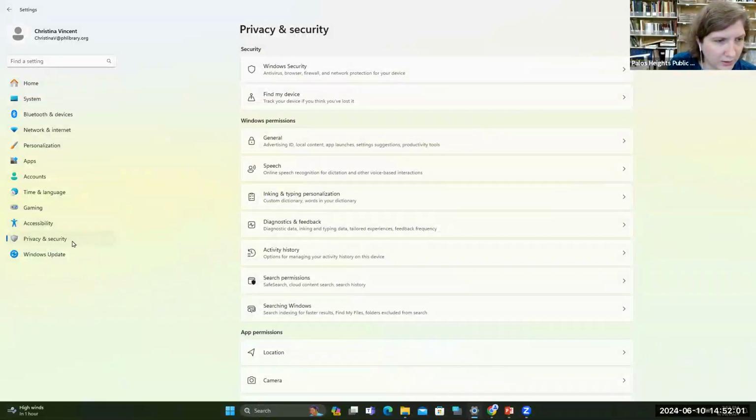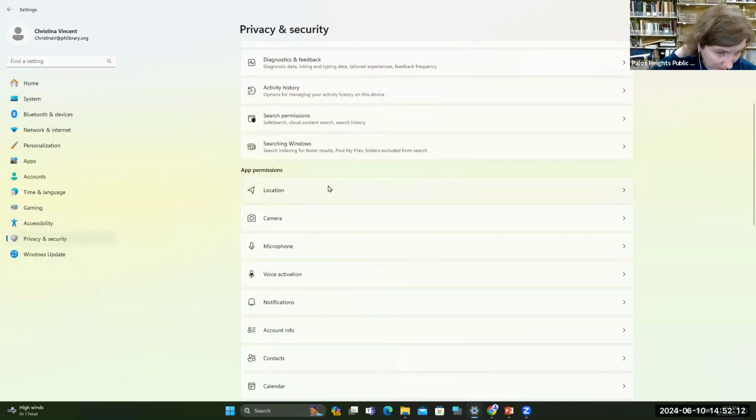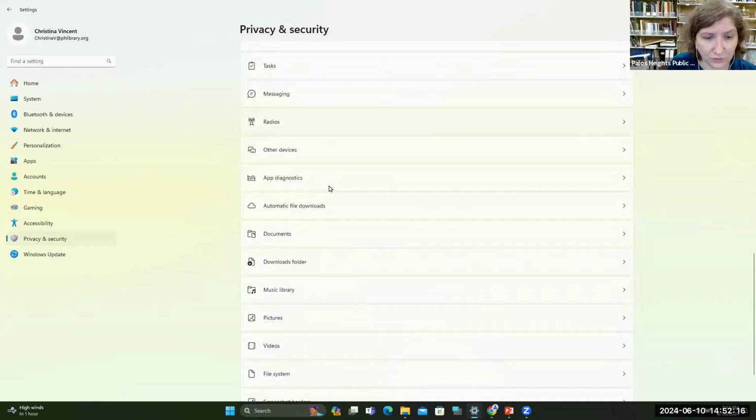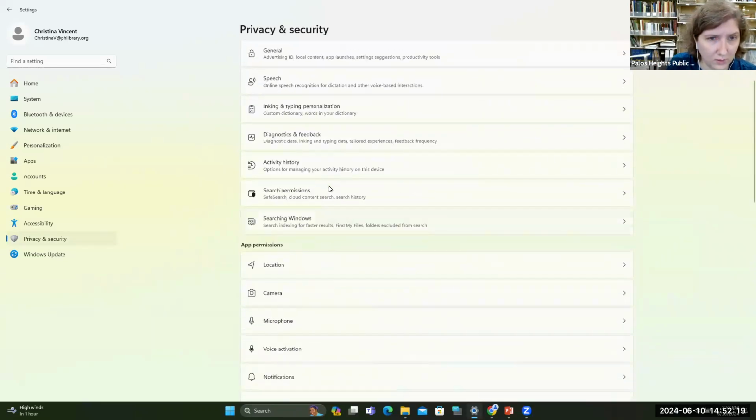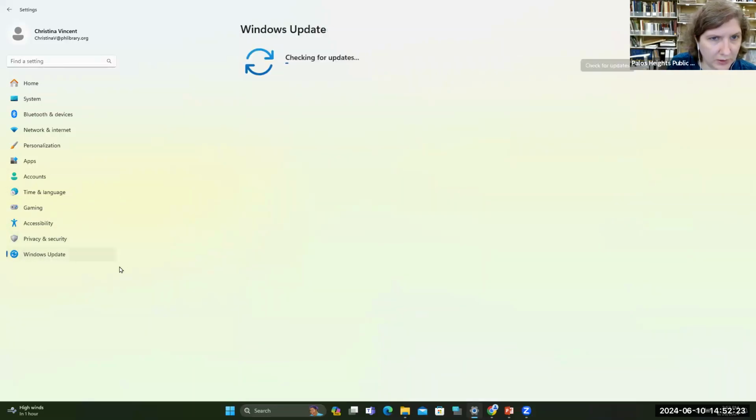And then here there's additional privacy and security. This is where you find your basic Windows security and firewall, permissions, app permissions, what the apps can and cannot access. So that's all here. And then at the very bottom, again, there is Windows Update.